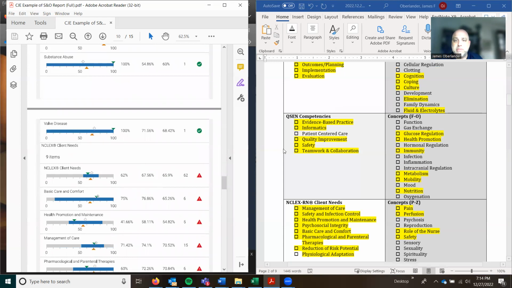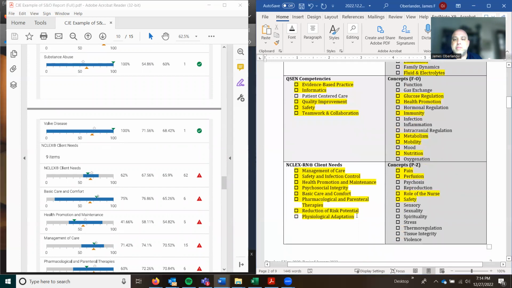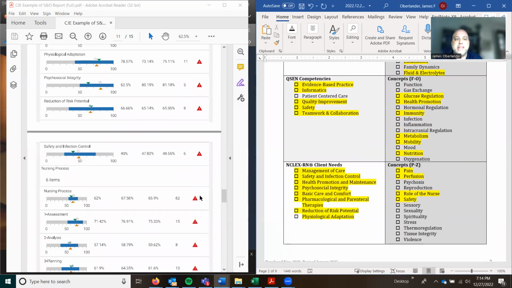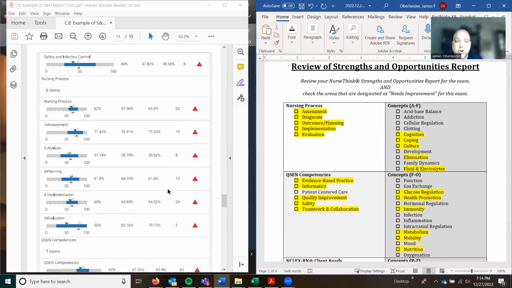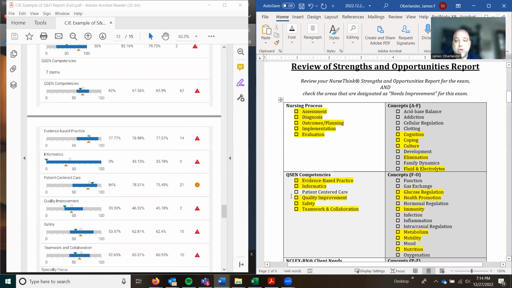Then you have some other items that need to be filled out. The client needs, which is going to be this item at the bottom, and this student had issues in all of them. And then nursing process, which is the top one up here, the student had issues in all of them. And then the cues and competencies, the student had issues in all of them except patient-centered care, which if this exam was early on in the program, we expect this. You should expect this. So you're going to be weak in these areas.